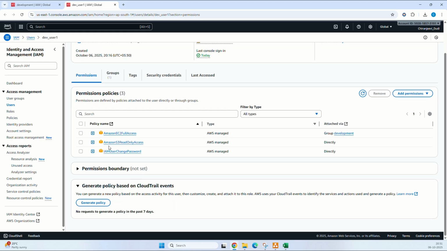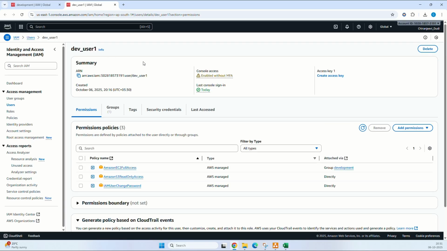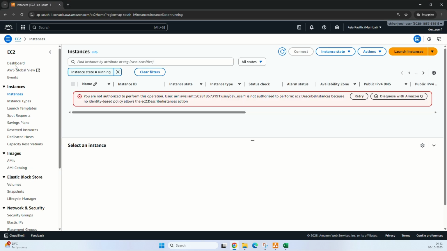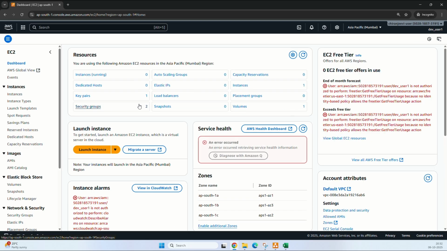Here we can see I have given S3 read-only access earlier. Now I have attached EC2 full access while I have created the user group. So let's switch to the user account and we'll check whether we have EC2 access or not. So here we can see I am in my dev user account. So go to dashboard. We can see here we don't have any errors as shown earlier.